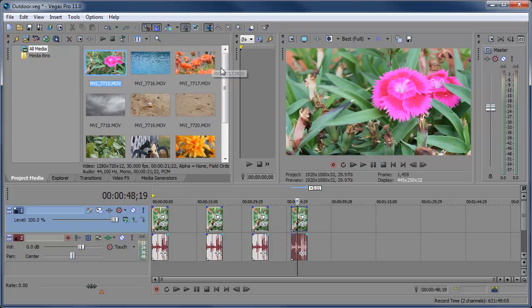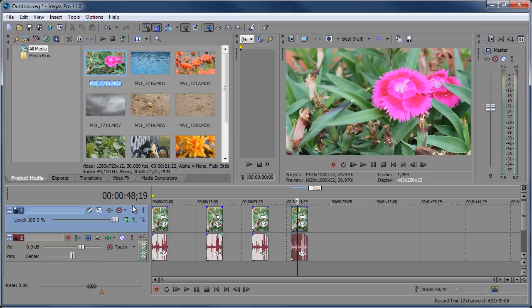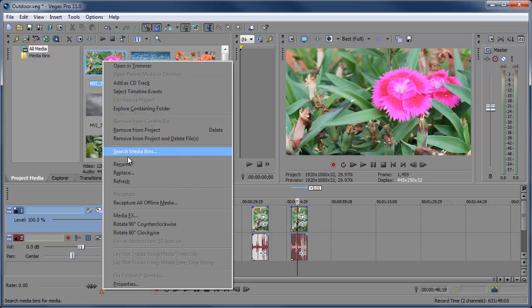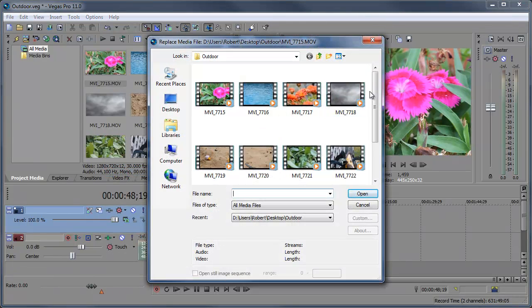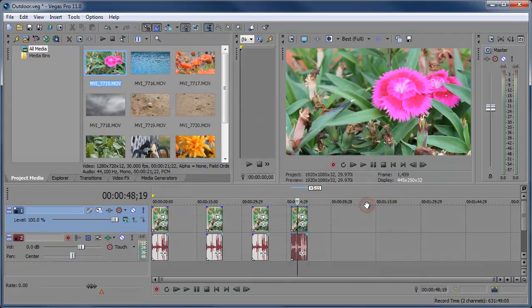We can replace files and recapture different files by right clicking the clip and choosing replace or recapture all offline media. So let's say you moved some files and you have some clips offline, you can click recapture and it'll recapture those files. It might ask you the location of those files. We're going to right click and choose replace, and it'll ask us what clip we want to replace that clip with, and it'll replace all instances in the timeline as well.